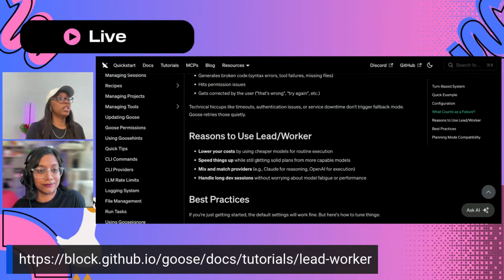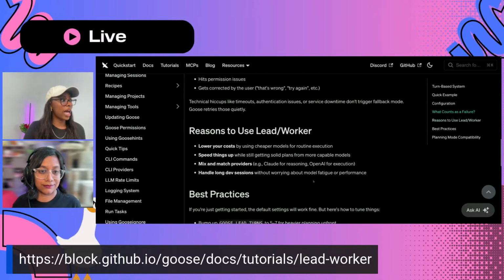Speed things up. You can still get your solid plans. You can do more capable models for that. And then you can mix and match providers, which I think is a really cool part about it. I love this part. You can use Claude for reasoning and OpenAI for execution. That's what we're going to do today. And it can handle long dev sessions. We love that.